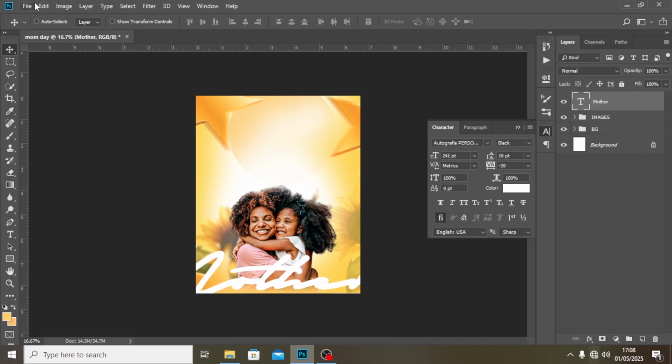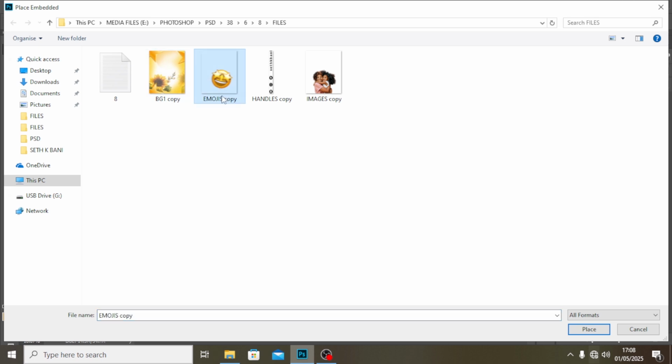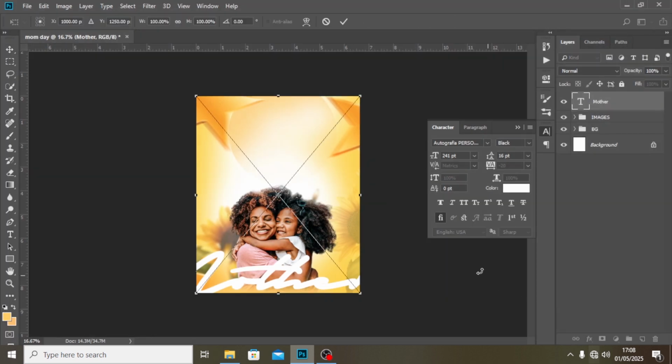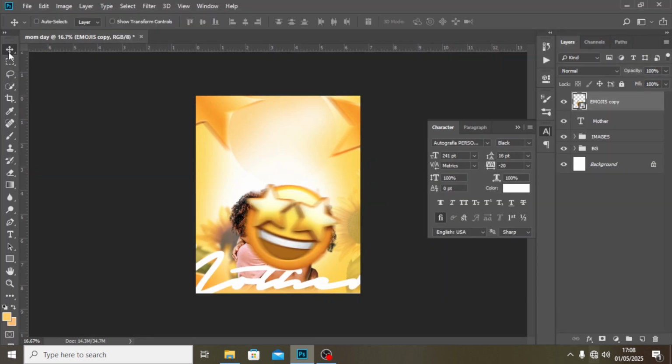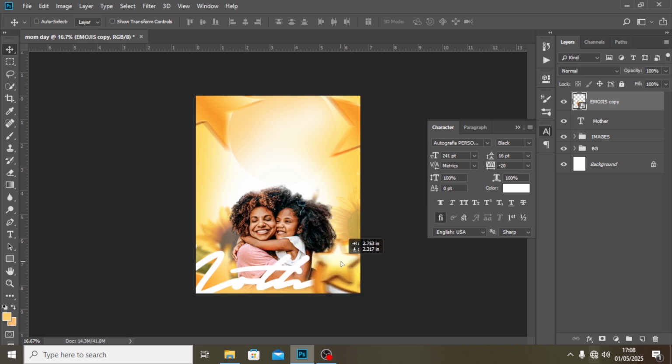This is good. Also, I'll go to file, I'll go to place, and then I'm going to click on this one. I'll drag it in there, enter. I'll click on my move tool and then move it somewhere here, but I feel like here is better. I'll drag it underneath mother. I love this so far. I can't tell you, I love it so far. I'll put both of them in a group. I'll call them extra. So everything is going on nicely.